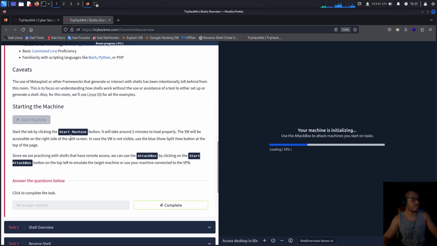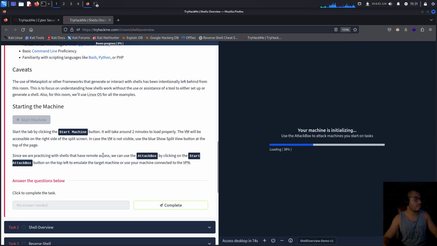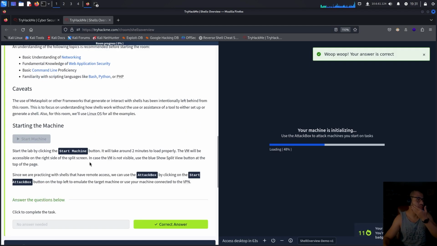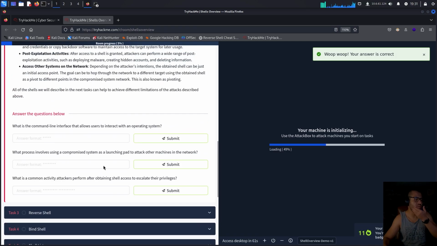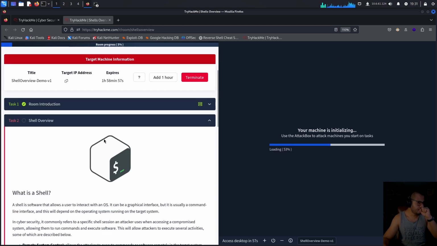Start the machine. All right. Start the lab by clicking the Start Machine button. It will take around 2 minutes to load properly, and then the VM will be accessible on the right side of the split screen. In case the VM is not visible, use the blue button. Since we're practicing with shells that have remote access, we can use the AttackBox by clicking on the AttackBox. There are no SSH credentials, I guess. This AttackBox is the one that I have to use.